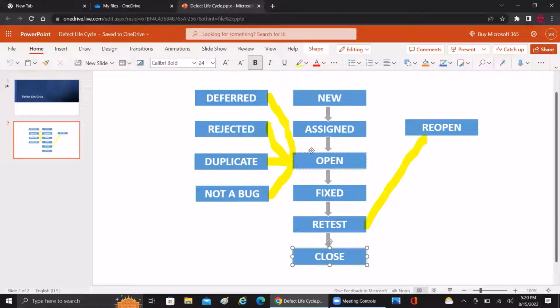So we have seen, if it is a valid bug, how the flow is going to go. And if that valid bug's retest fails, how it is reopened and again the flow is going to get repeated. On the other hand, in the open stage, where it is assigned to a developer or the development team, these are the other 4 negative things expected to happen: deferred, rejected, duplicate, not a bug.